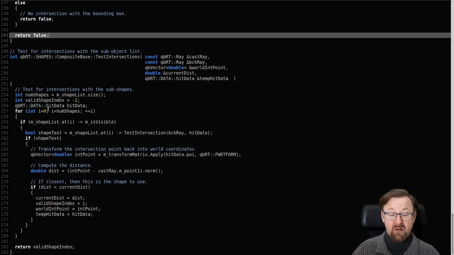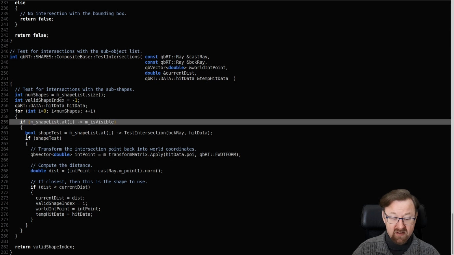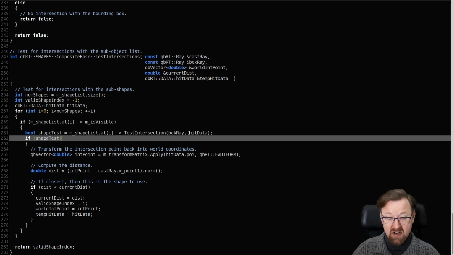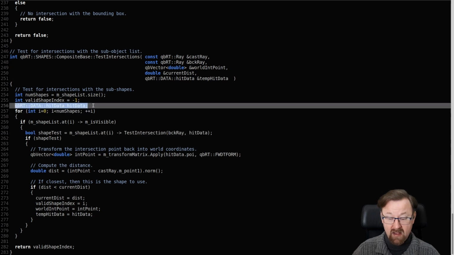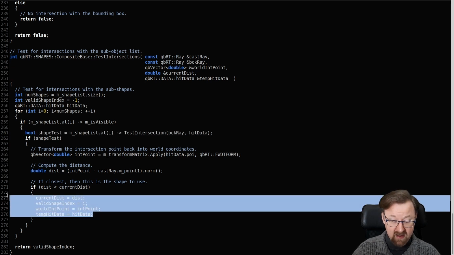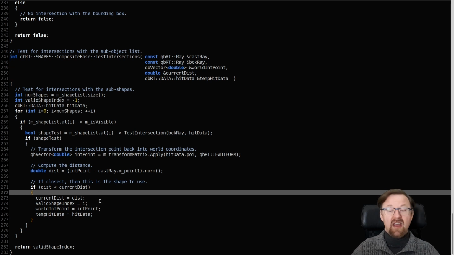So the test intersections function, this is quite simple. All it's going to do is loop through all of the shapes and check if they're visible. If they are visible, it calls a test intersection function for each one using the original format. Okay, so it's going to generate hit data that we've defined here, and that will return the results of that intersection. If shape test is true, then we transform the intersection point back into world coordinates. We compute the distance. If this is the closest intersection, then we modify everything to that. If not, we carry on through the loop, and in that way we end up returning just the parameters of the intersection that we encountered first within all of the shapes within our composite class.